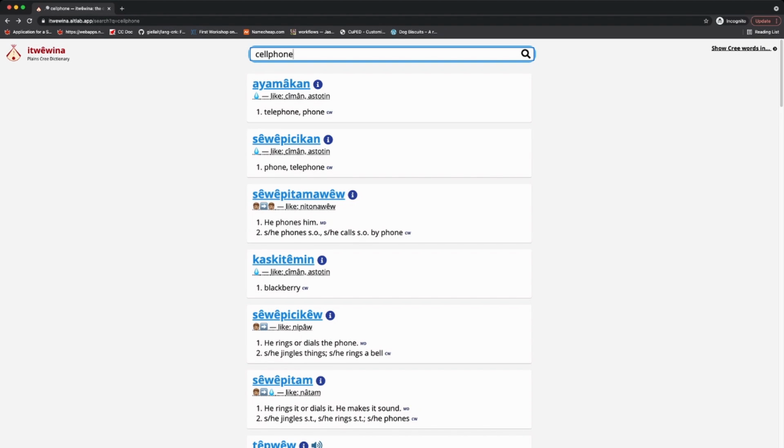And know that we are using the English definitions because we tried this with just Cree definitions, so Cree to Cree, no English involved, and it just didn't work because as of right now, there weren't as many written resources to create these language models.